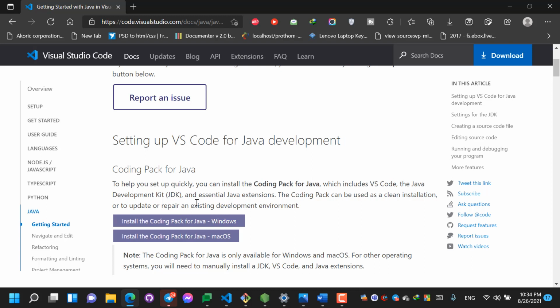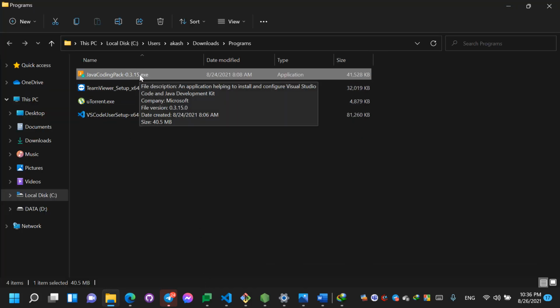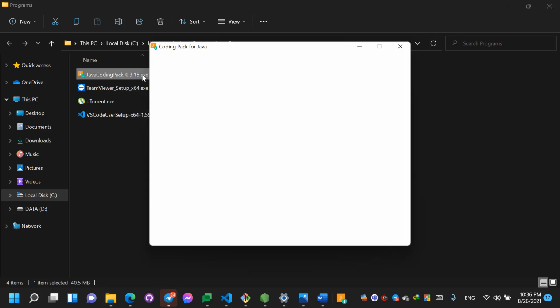This is an official package to install required applications such as the Java Development Kit and Visual Studio Code. Also, it will configure your Visual Studio Code to run your Java program. So now download this package. I already downloaded this file. This is my downloaded file. Now install this package. Just double click here.